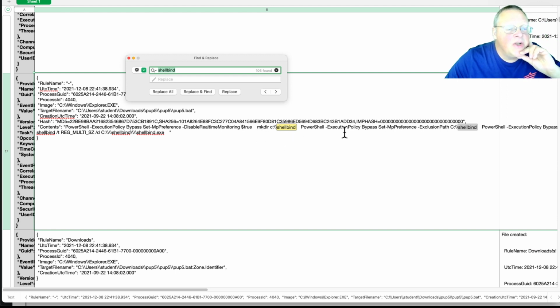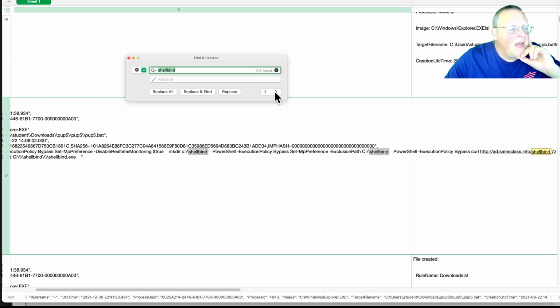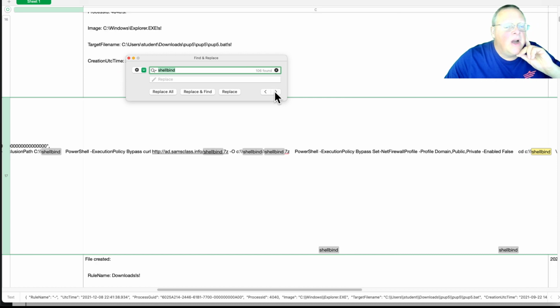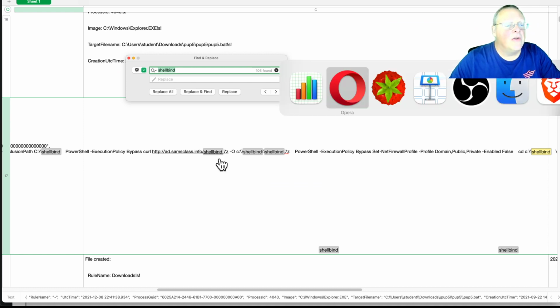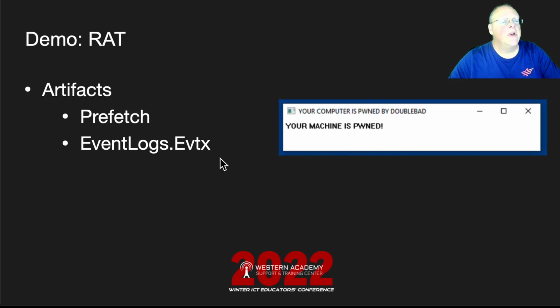Make a directory, shellbind, execution bypass. This is what tells the Windows Defender to ignore contents in that directory. And there were more commands here that unzip that stuff from a 7-zip file and then launch it. So you can reproduce the entire path of the infection remotely, and Sysmon is another of the very powerful tools for incident response. So that's what I wanted to show you.